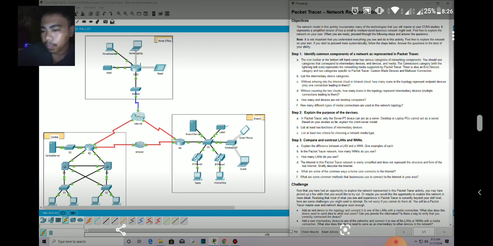Next, the internet in this Packet Tracer network is overly simplified and does not represent the structure and form of the real internet. Briefly describe the internet. The internet nowadays is used as a reference, just like a building has a foundation. Nowadays the internet is considered the foundation of 20th century people, because they rely on the internet.